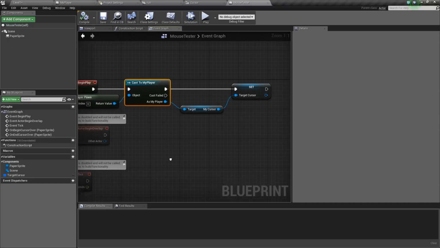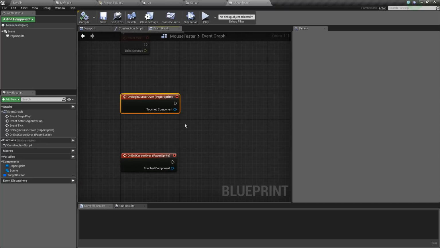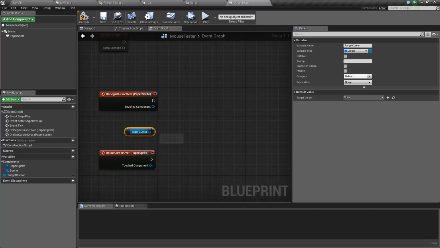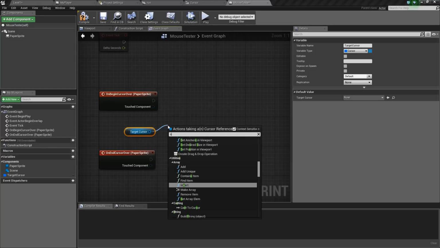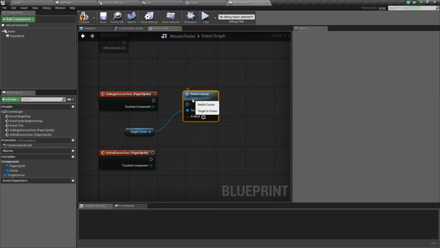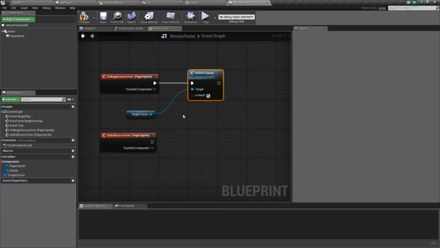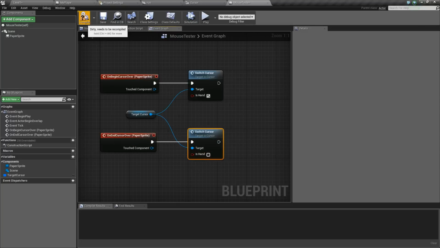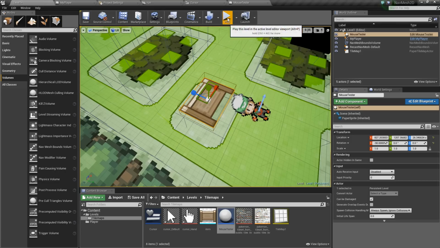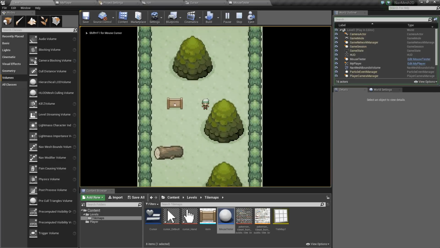So now what I can do is, as the mouse goes over, I can get the target cursor and I can call switch cursor, and as it goes over, it wants to become the hand to show you that you can click this. And then I can just duplicate that, drag the target cursor in again, and as you exit the object, tell it to not be the hand. So if I press play now, you'll see as I hover over this object, the cursor changes to either be the hand or the regular cursor.